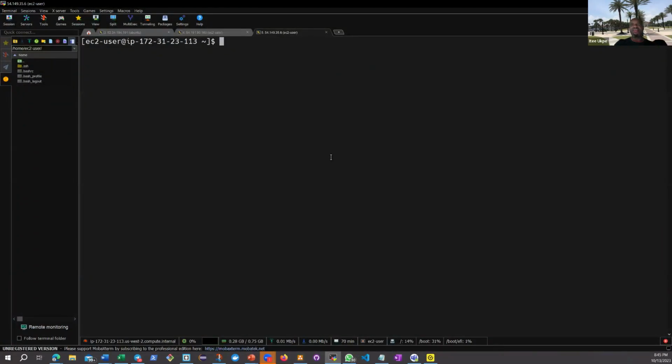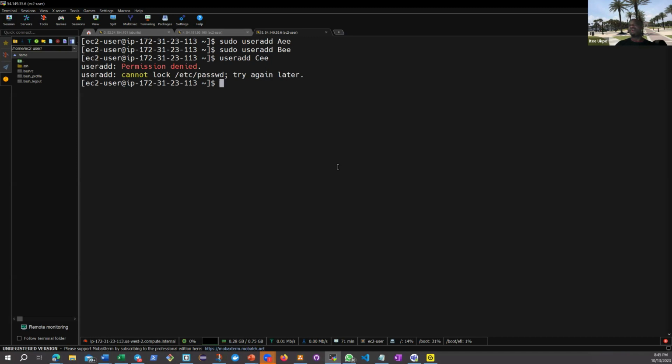So in this, I can create: sudo useradd, and the first name is, let's use A, right? So that user is created. Let's create another one, sudo useradd B, right? Let me show you something: useradd C. Am I able to create that user? I'm not able to create that user because I don't have the privilege.